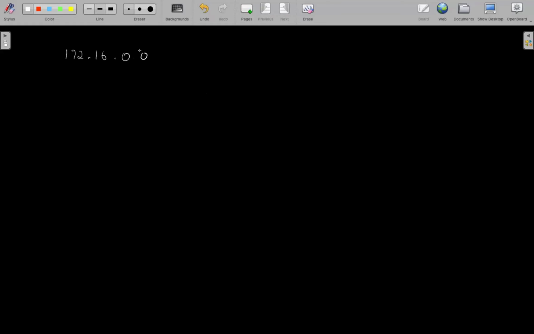Okay, 0.0. So maybe I want 4 IPs. Maybe I want 2 IPs. Maybe I want 20 IPs. Quickly, tell me the subnet mask. What is the subnet mask for 4 IPs, or 2 IPs, or 20 IPs?